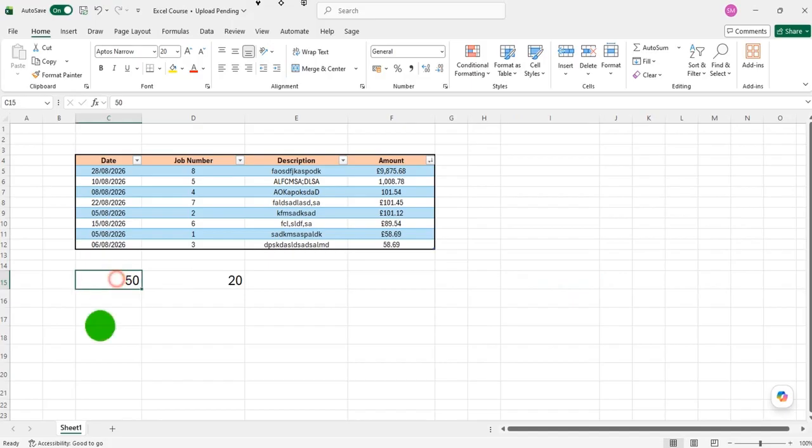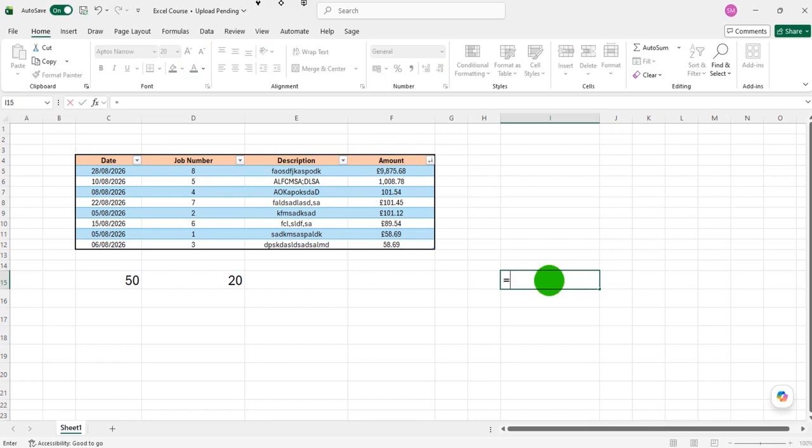So if I wanted to add this figure and this figure together using a formula in I15, then that total is going to show in I15. All formulas start with an equals. So look for the equals sign on your keyboard and click equals. If there is not an equals, then Excel doesn't know you're trying to do a formula.